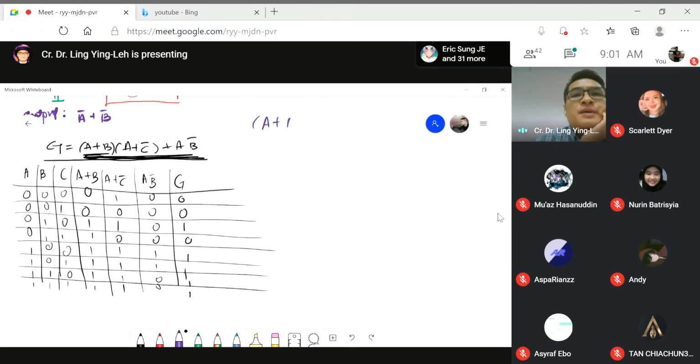A plus B, A plus bar C, plus A the bar B. Okay, this is the question. How I'm going to do is A multiplied with A, what I get? AA, right? A multiplied with the bar C, what I get? Plus A bar C.